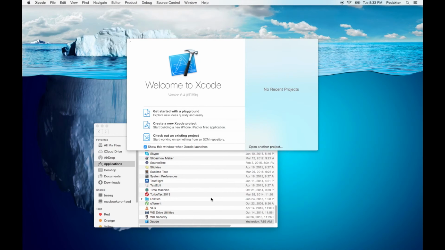Now stay tuned for the next video where we are going to create our first Xcode project and begin creating our first iPhone application.